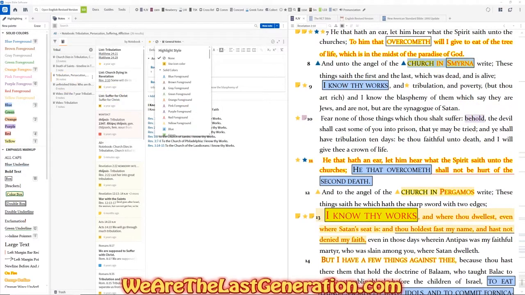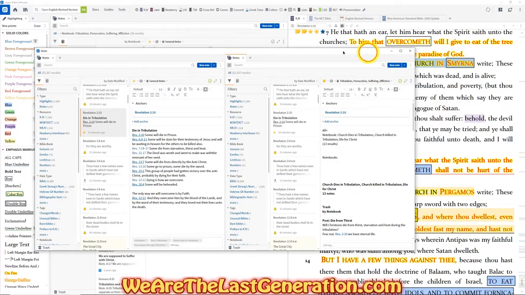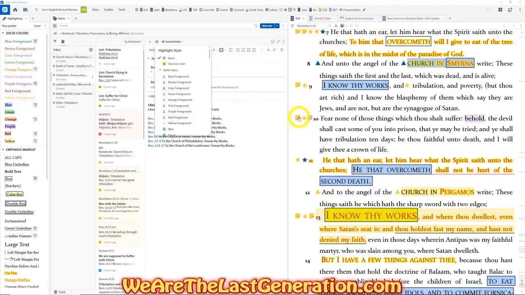Did I not anchor it? No, I've got to hit save. It helps if you hit add, add, boom. Now you'll see an additional, boom, there it is right there. I added that to the actual verse.